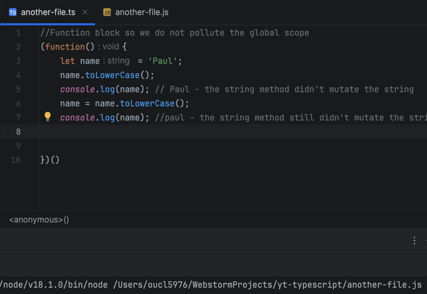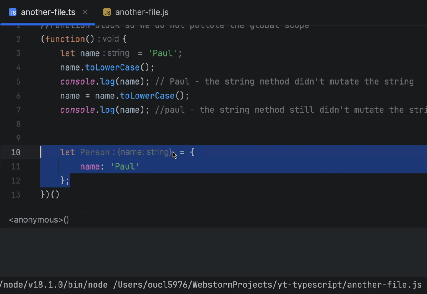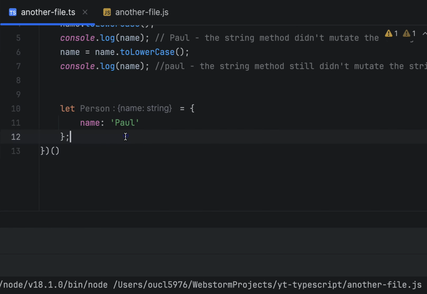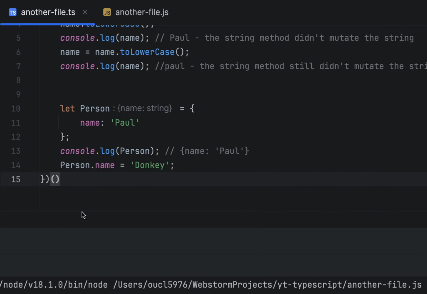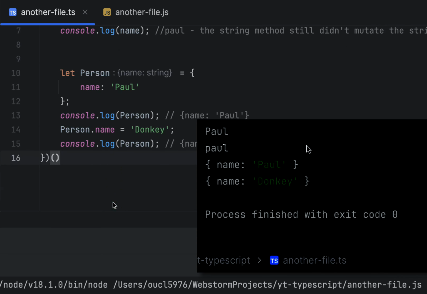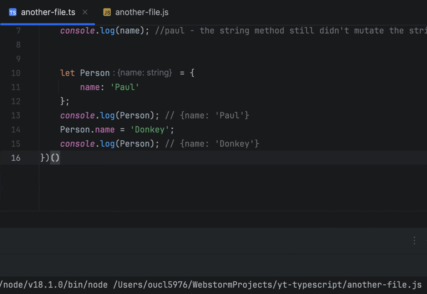This is different from an object or array, which are known as non-primitive or reference data types. In this case we have an object person with a property, name, assigned a value of Paul. Now if we reassign the value of name to be donkey and log out the object, you can see that the object has changed. In this case we have mutated the person object by assigning a new value to the name property. Now back to TypeScript.